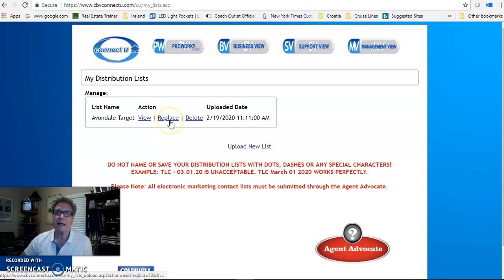I can replace that list with another list by clicking on Replace, or I can delete that list if I have no use for it anymore. Once your lists are in the Manage Lists area, you can add or subtract from those lists as you wish, and you can get rid of them or just view them to make sure that they're correct. To upload a list, you would use the Upload New List option.